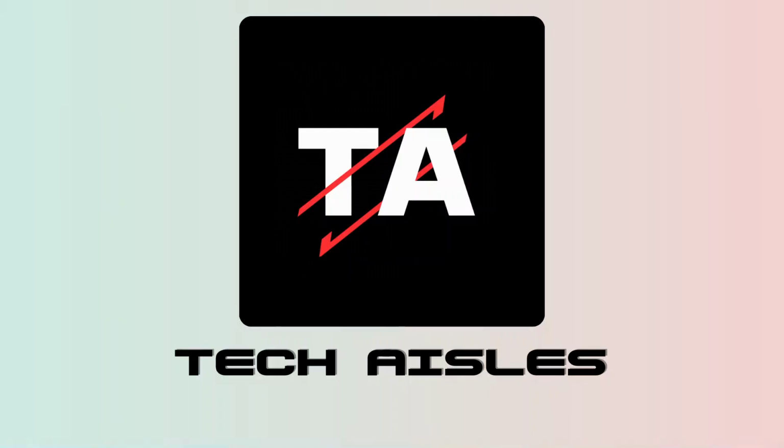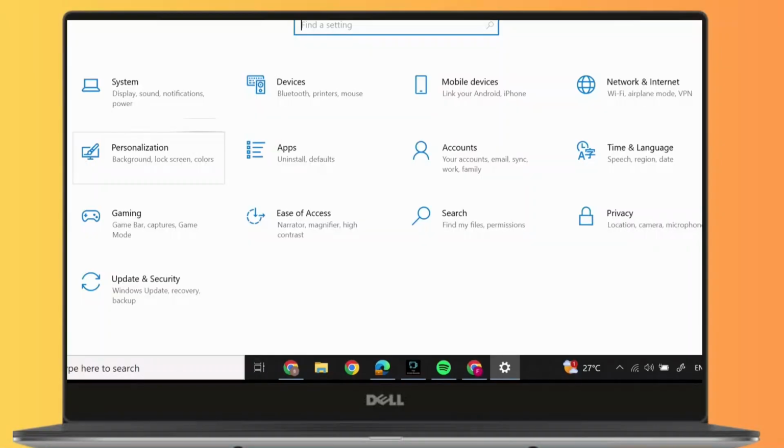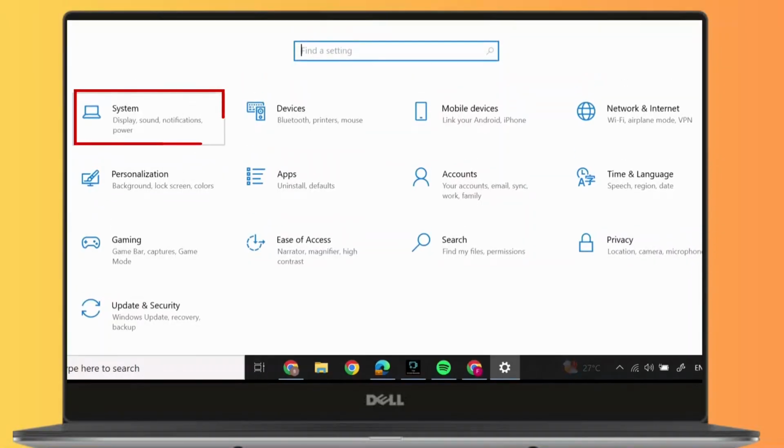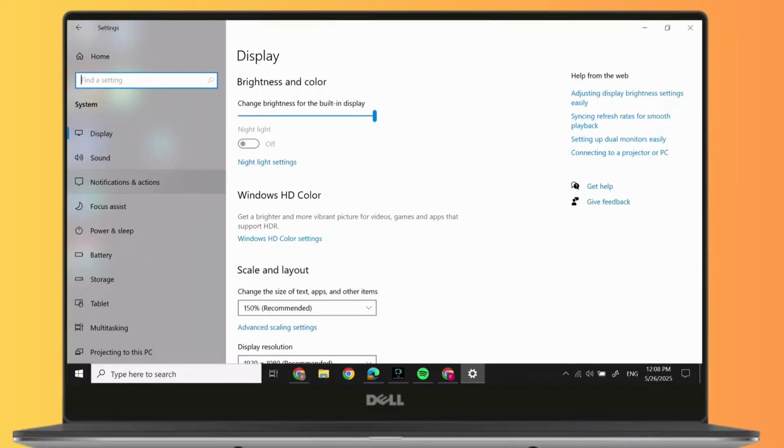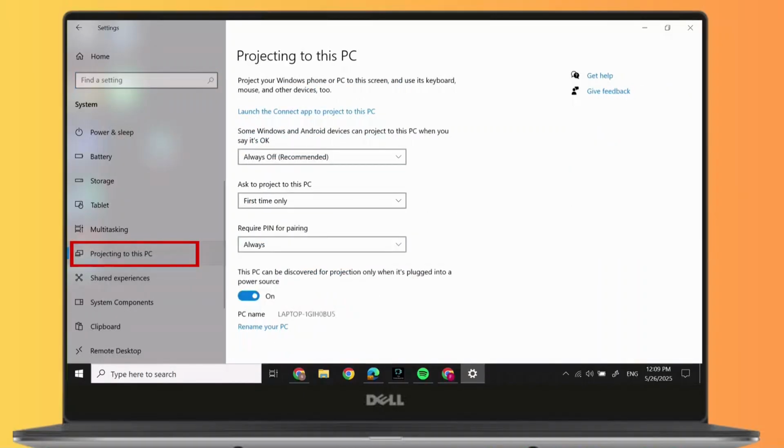Let's jump right in. First, open Settings on your laptop. Click on System at the top. Then in System, on the left side, click on Projecting to this PC.